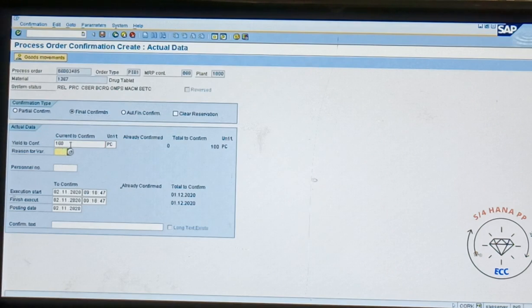If there is any reason for variance for less yield, if the yield is less than the actual planned quantity, you can enter the reason for variance. And who has confirmed this, you can enter the personal number over here. And if you want to maintain some text, you can maintain it here. And then click on save.